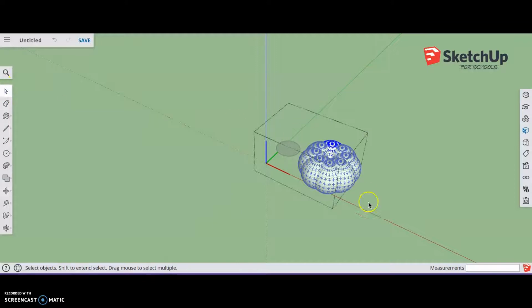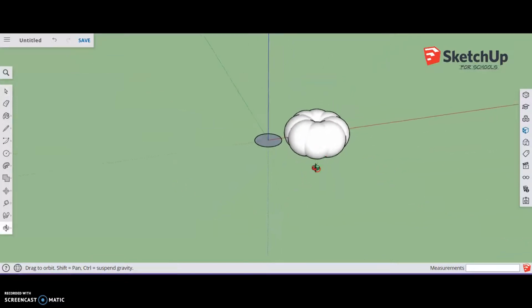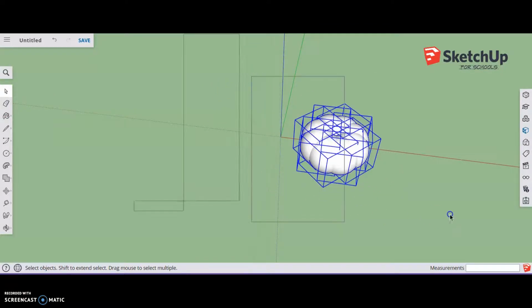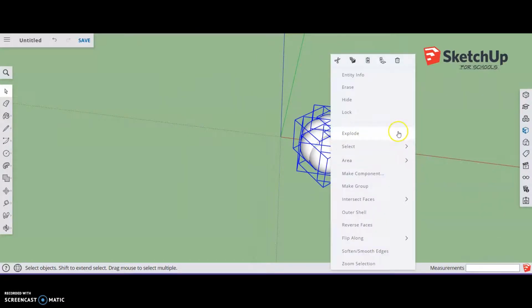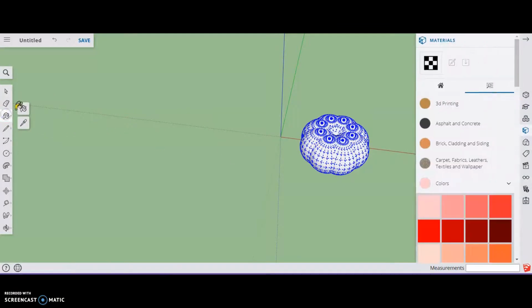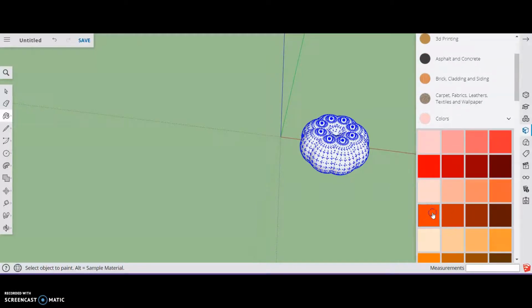Then I'm going to hit my select tool, right click off of it, and I've got my pumpkin. That original circle is there. You can just double click on it and hit delete. Now I'm going to paint my pumpkin, so I'm going to make a box around it, and before I paint it, I'm going to right click and hit explode, and what that does is it makes it one pumpkin now, instead of a bunch of 7 or 8 different circles. Okay, and I'm going to come over to my painting tool, choose a nice orange color, and paint my pumpkin.